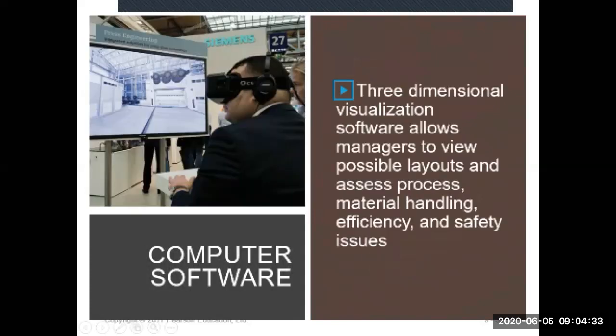There is also a new technology, three-dimensional visualization software, that you can use to see the possible layout. You can rearrange, you can see the movement, and I can do some simulation there. Before you launch, you can see how to handle the material and the safety issues, like the actual one. You have 3D, so you can visualize this before you implement it.